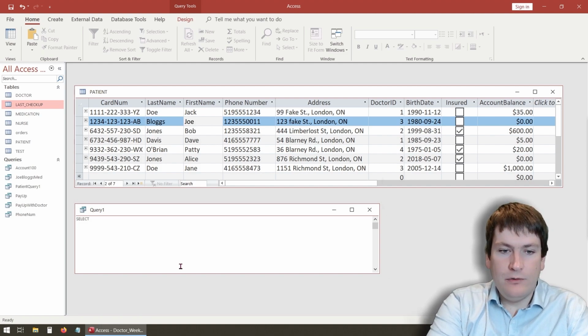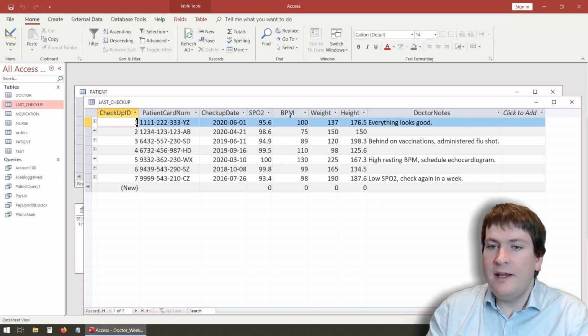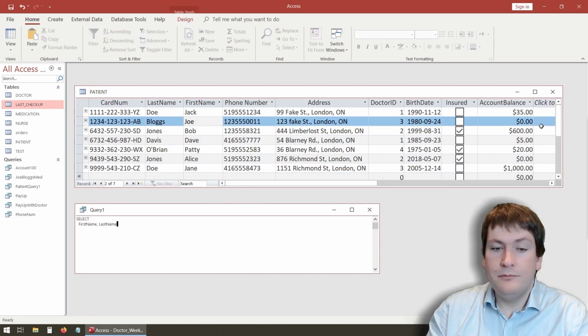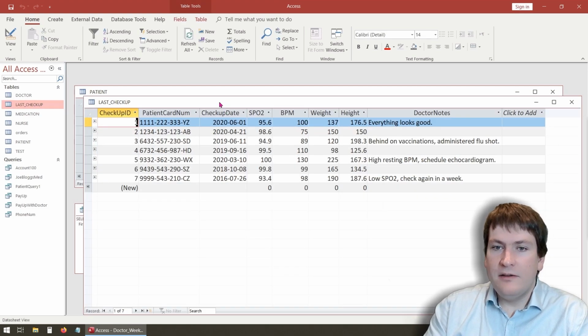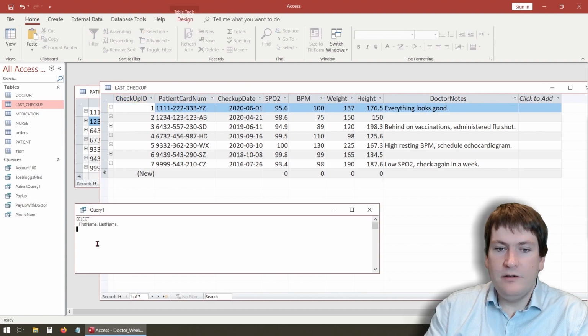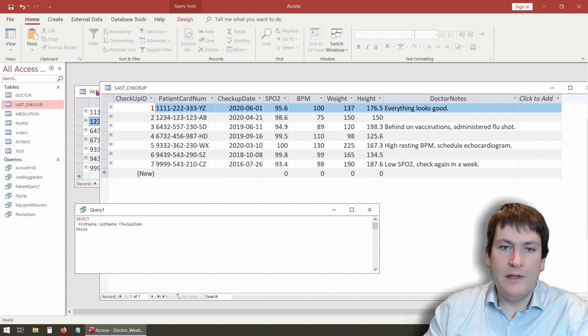So we're going to do select the name, first name, last name. And again, if we look at the last checkup, there's no first name or last name, so we don't have to worry about any conflicts. And we'll probably also want to get the checkup date. So you can see checkup date is called checkup date. We're going to be selecting this from patient. We'll start from there.